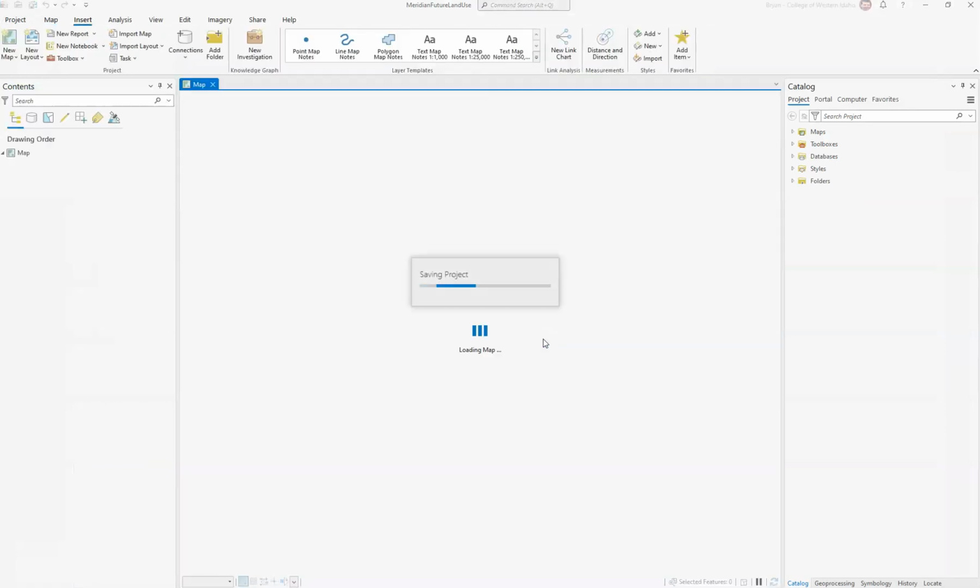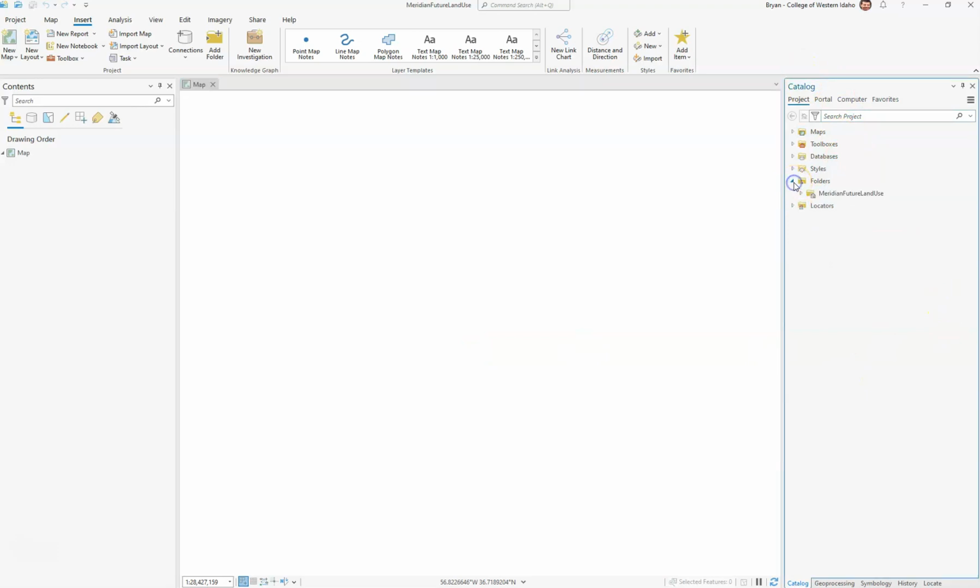And now we have ArcGIS Pro open. Notice that the name of the project here is up at the very top. And we have our contents page. This is where our map data is going to be. And then here's our catalog. And if we open up the folders, you'll notice that when you create a new project, it creates a geodatabase associated with that. You can also put your cursor over it, and it'll show you where that geodatabase is located. But you'll notice that we don't have the data that we downloaded anywhere.